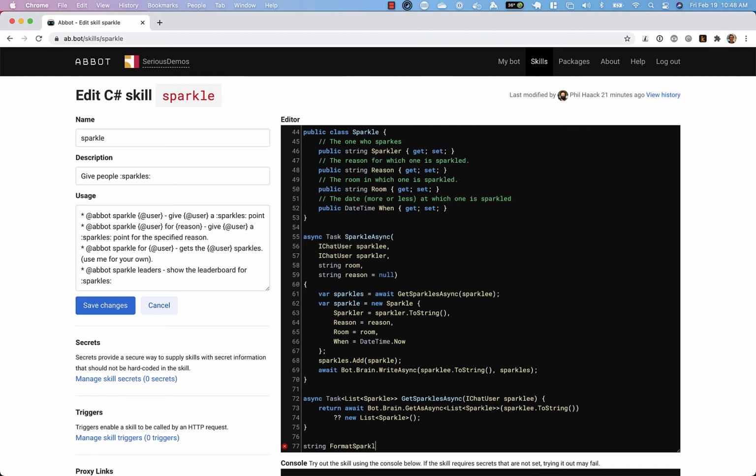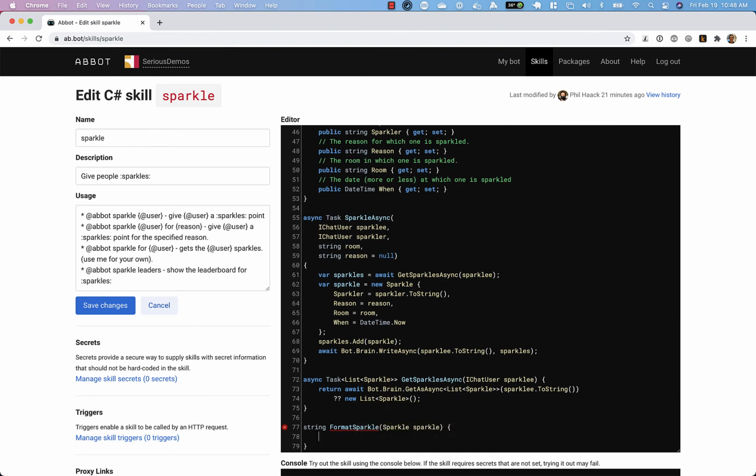So FormatSparkle. This is going to take a sparkle and format it so that we can report it back to the user. So let's think about this. First we want to get the reason. So var reason equals sparkle dot.